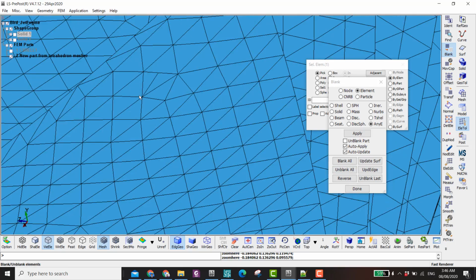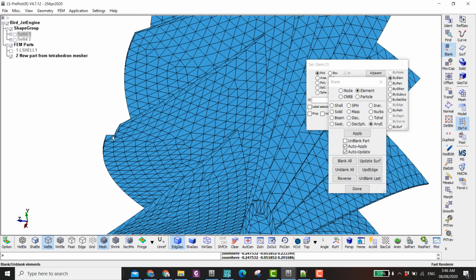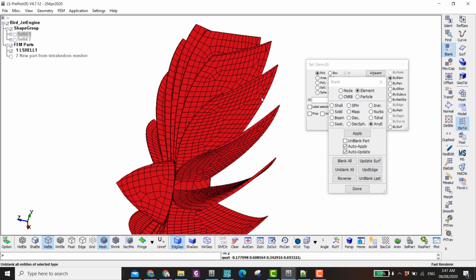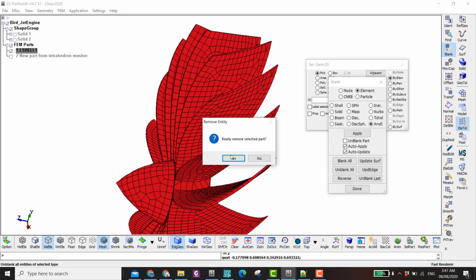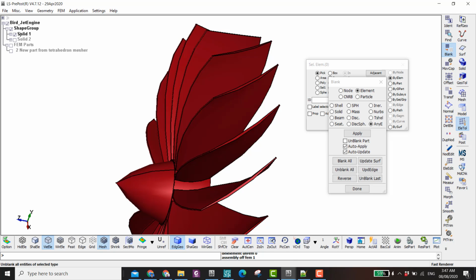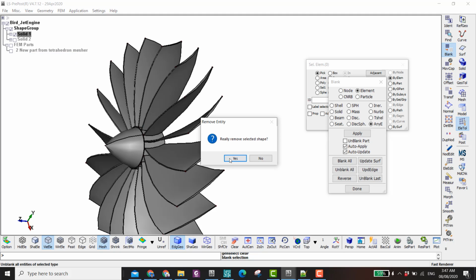Here now, if you can see, if I hide this, I have elements. I have a solid inside. It's not void like before. So I unblank all. Okay, now this one is shell. I don't want it anymore, so I just right click, delete. And this solid one, I already meshed it, so right click and delete.